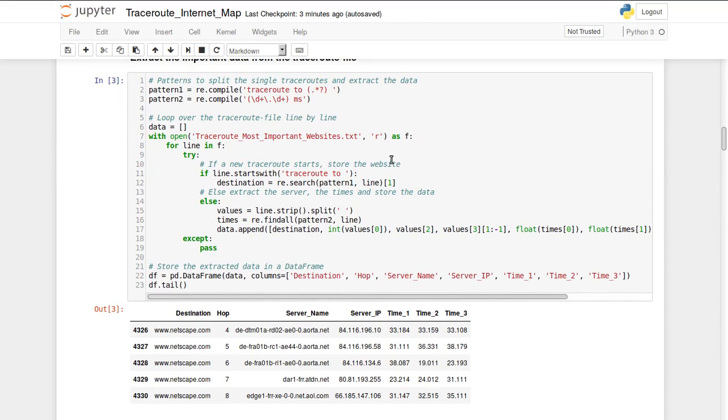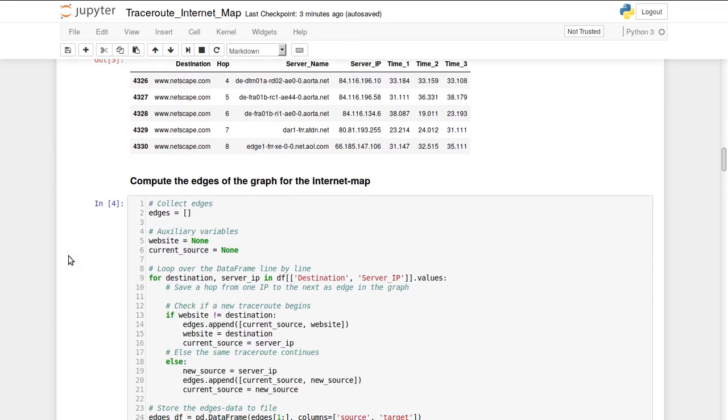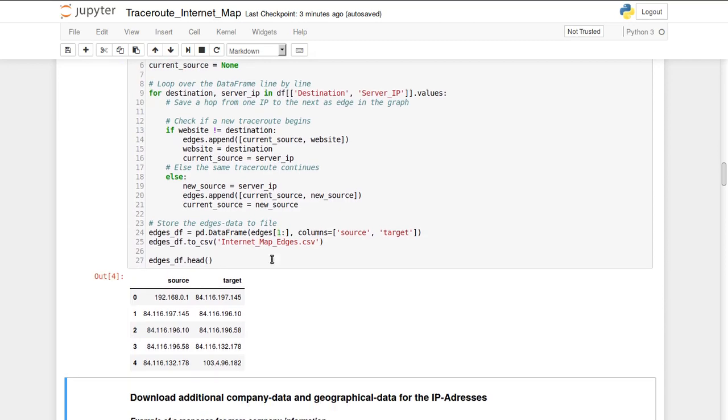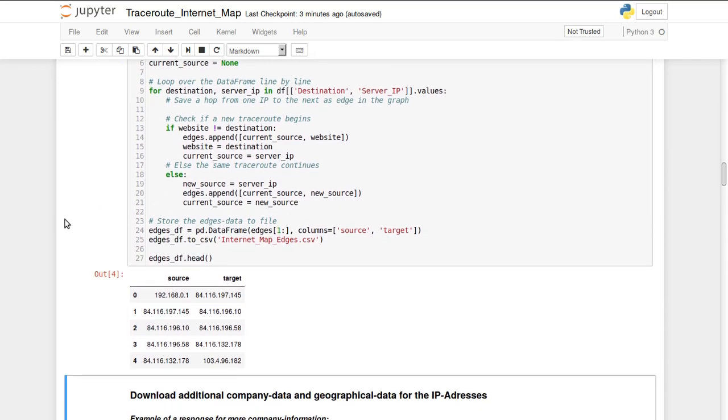Line by line, the script checks for a new traceroute response and saves the data into a pandas data frame. With this data, I'm computing the edges of the graph. The edges represent the hops between the servers. I'm storing this in a file to load it later into Gephi.